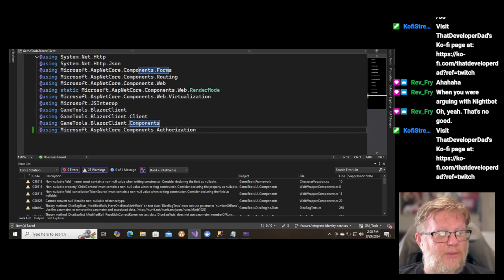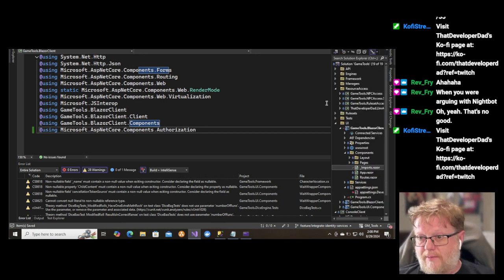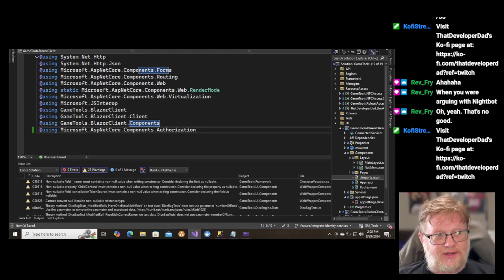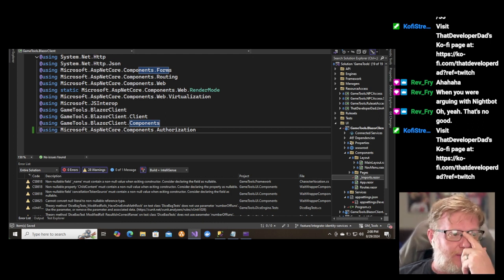Go to the main layout page. And I don't want to dick around with adding an authorized view versus a not authorized view yet.